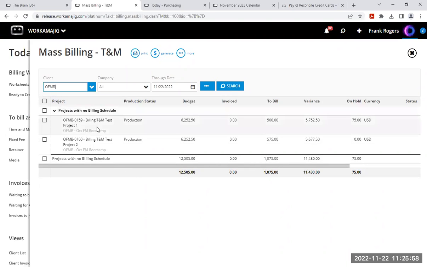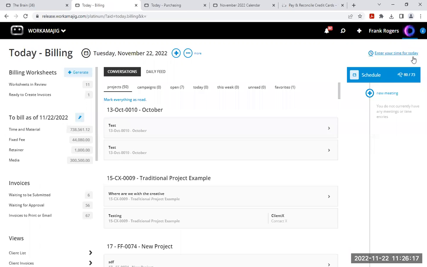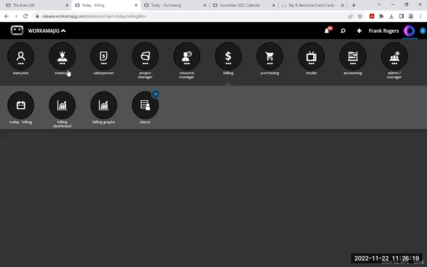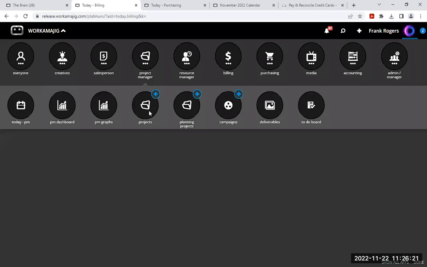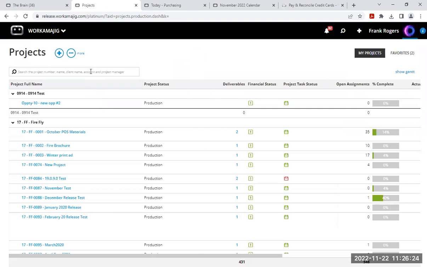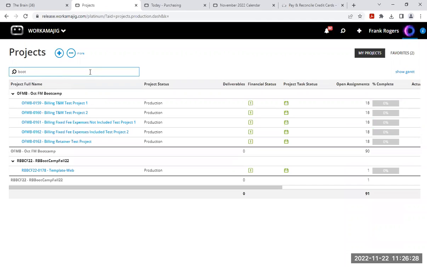here are my two time and materials projects that I created. I could just knock these out and generate those invoices and call it good, but I'm going to show you some other tools in the mass billing tool. But before I do that, in mass billing, I want to make sure that you can just bill that project directly from the project. So if it's one of those projects that just got completed and you want to bill it and you're not waiting for your month-end billing, you can jump directly to the project.